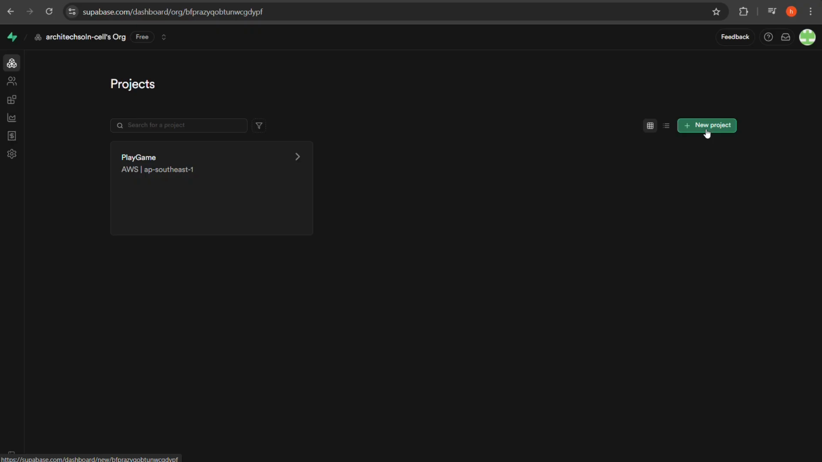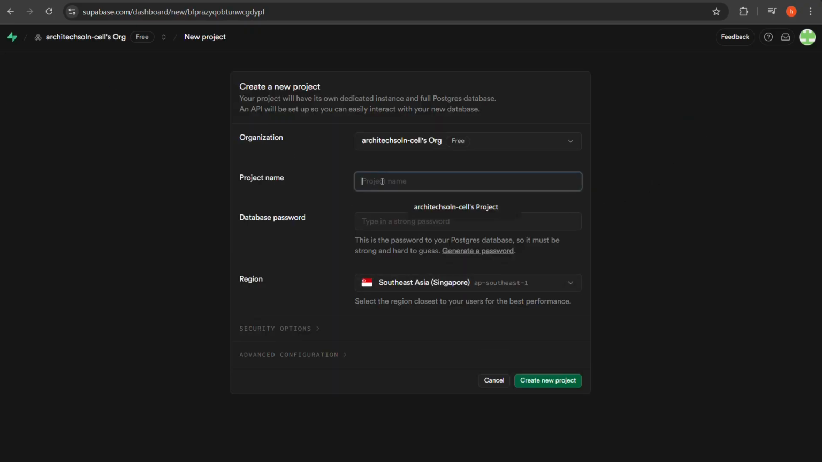You can see that I already have a project set up. What I'm going to do is just go ahead and create a new one. I'm just going to call this one n8n demo. And then I need to give a database password. We need to remember the password as we are going to use it to connect in n8n.